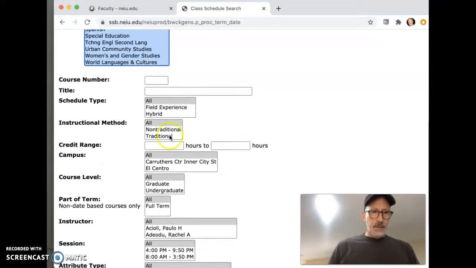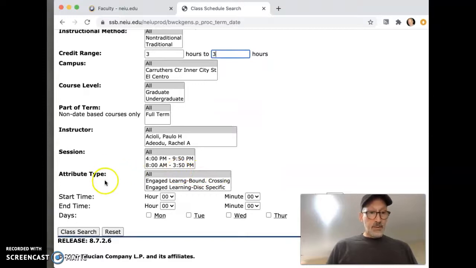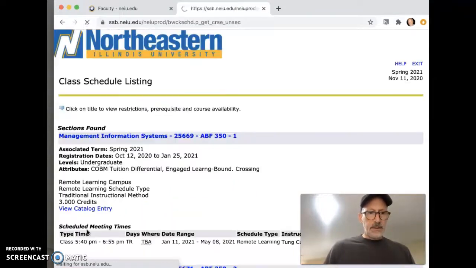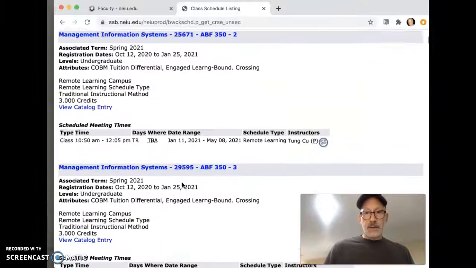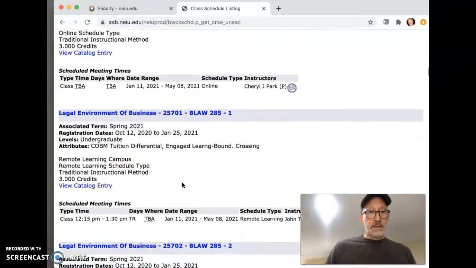All right, I want a 3 credit hour class, and then for attribute type, I'm going to look for boundary crossing classes. Especially if you're just looking to satisfy this requirement, you're just going to look for boundary crossing because there are no prerequisites to these classes. There is no expected experience necessary to take them. And do a class search, and there they are. And look, there is a ton of them for spring term. They go on and on and on.